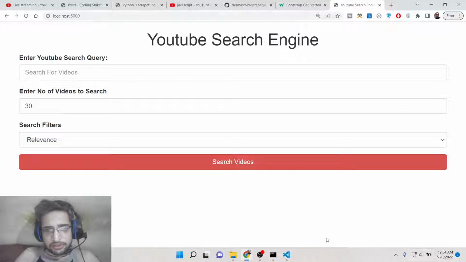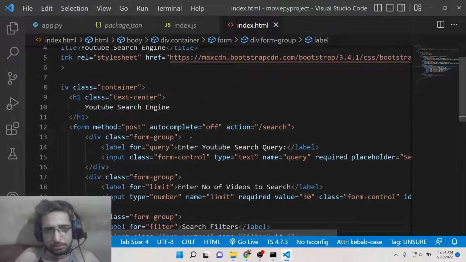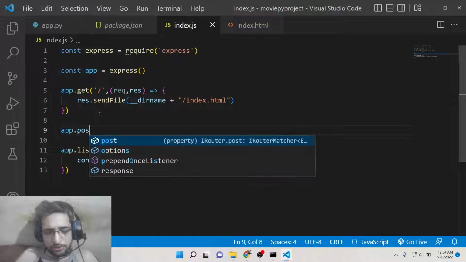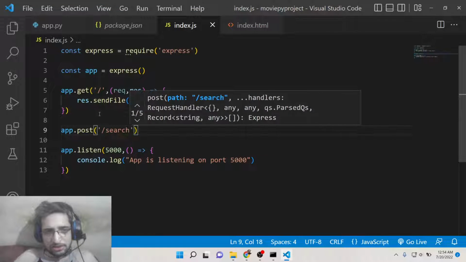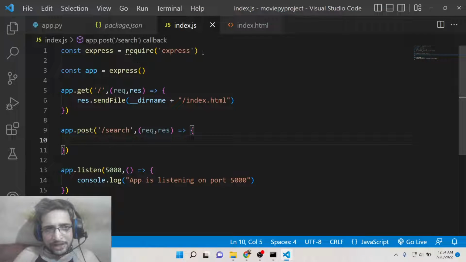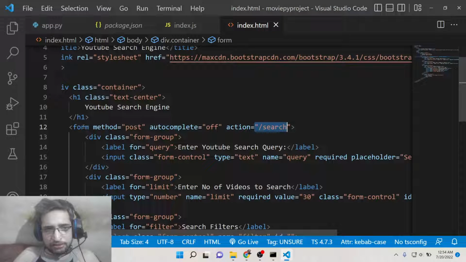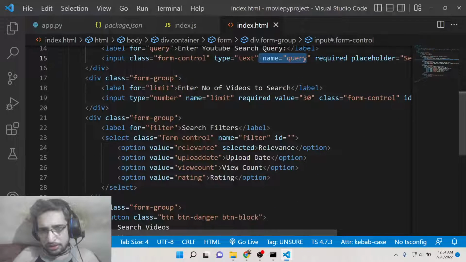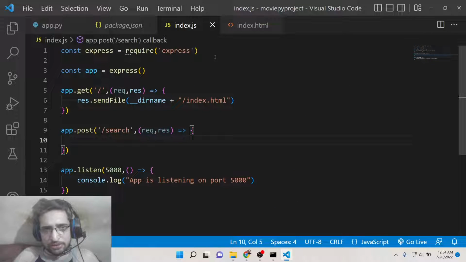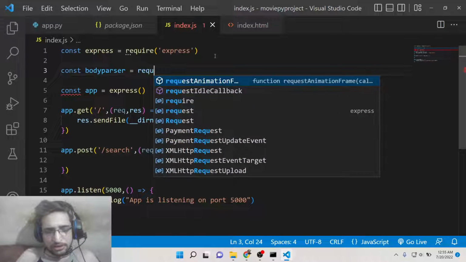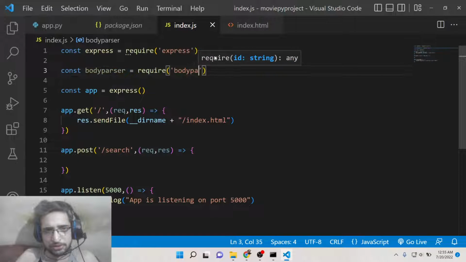So now we simply need to write the post request here. It is submitting to /search, you can see right here at the top. So app.post /search, request, response. Now to get the data coming inside this form, we have given these name attributes: query, limit, filter. For this you need to have the body parser middleware. You don't need to install it. It is available inside Express. So simply you need to require it.